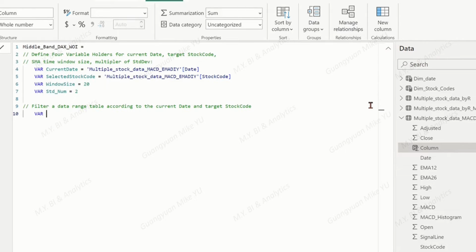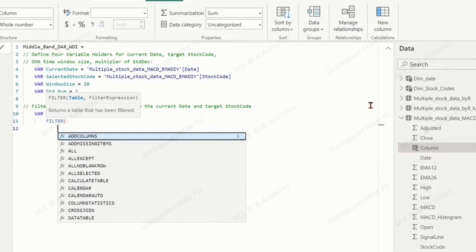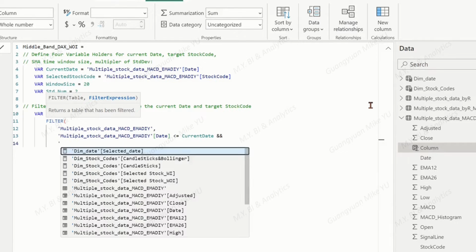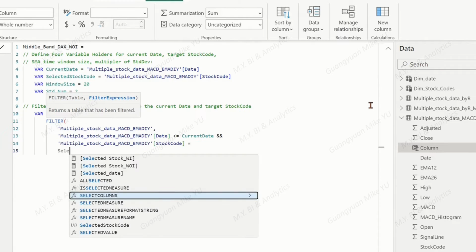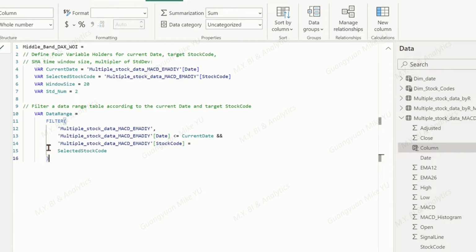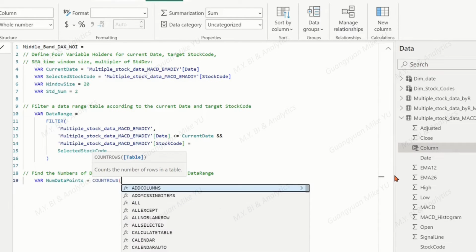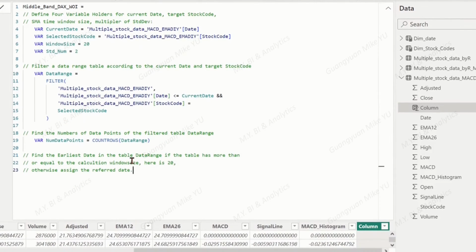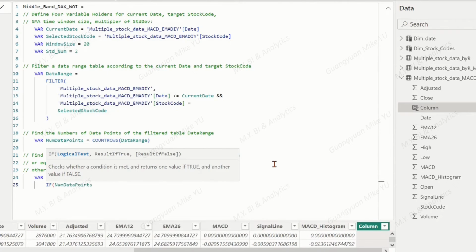Secondly, let's build a data range table according to the current date and the target stock code. Thirdly, find the number of data points from the filtered data range table by the DAX function COUNTROWS. Then find the earliest date, or we also call the minimum date, from the data range table if the row number is larger than or equal to the window size variable.